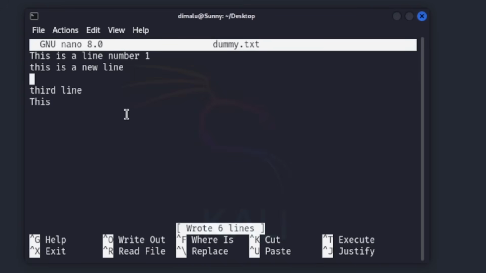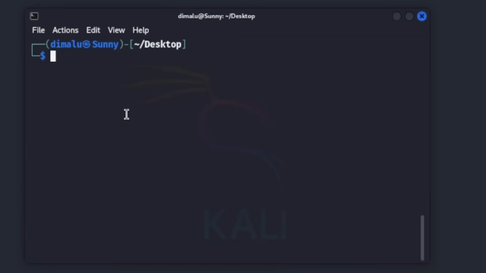Now before wrapping up this video, let me show you one trick that you can use for saving time. We can create the file at the beginning when we start Nano. All you need to do is type nano and specify the file name, newfile.txt.